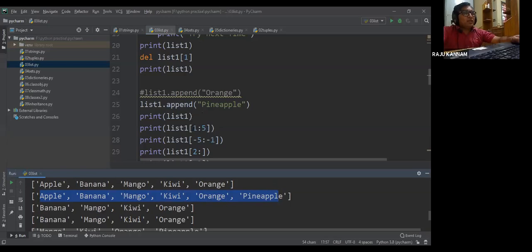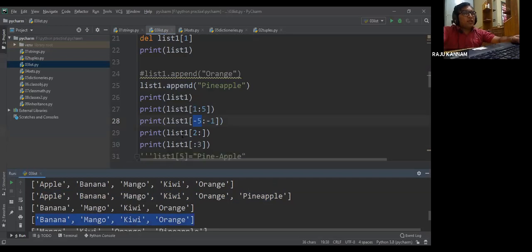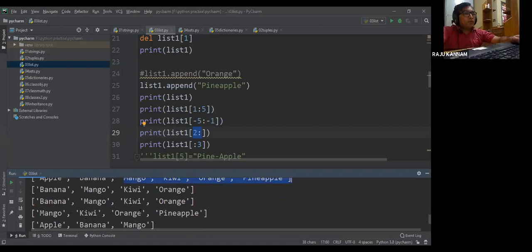Then we are printing items 1 to 5. Items 1 to 5 means banana, mango, kiwi, orange. Again with the negative index I am printing minus 5 to minus 1. This is minus 1, minus 2, minus 3, minus 4, minus 5. Minus 5 means banana to orange is printed. Then here I'm giving 2 colon, which means from index number 2 all the elements will be printed: mango, kiwi, orange, pineapple.